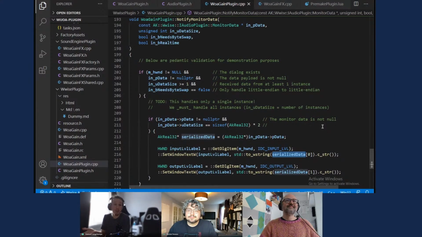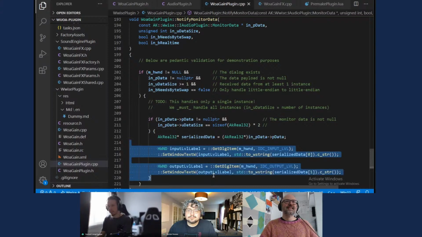Precisely. And again, it's a very crude example because we're just using text. You could be using other custom ways to display. You could implement your own widget or use some of the other widgets we have, captions, for example. But yes, you got the good idea. You can do from here anything you want with that data that you got from the SoundEngine.